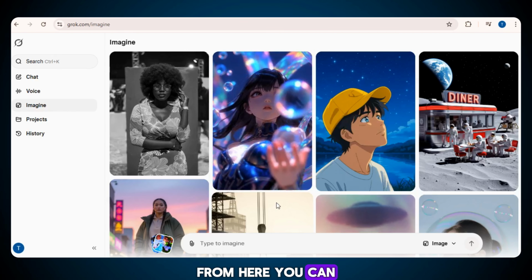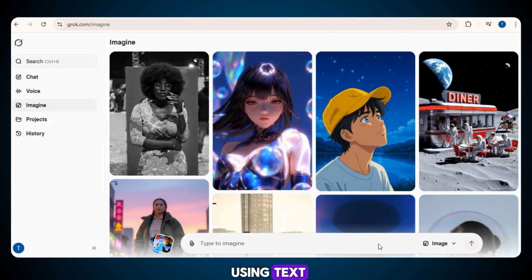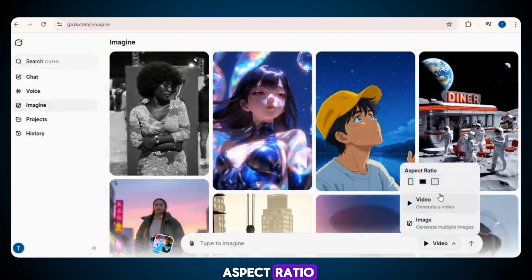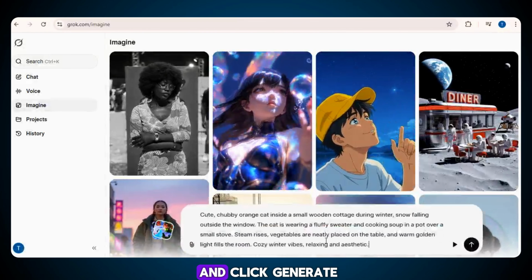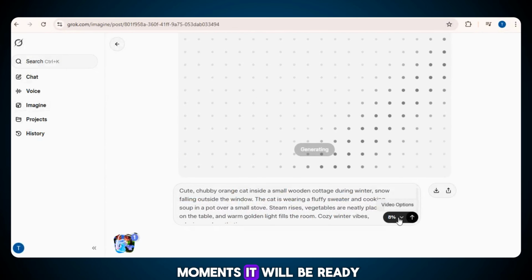From here, you can either convert an image into a video or create a video using text. Switch to the image to video mode and select your preferred aspect ratio based on the platform you are targeting. Now, enter your prompt and click Generate. The video will start processing, and after a few moments, it will be ready.